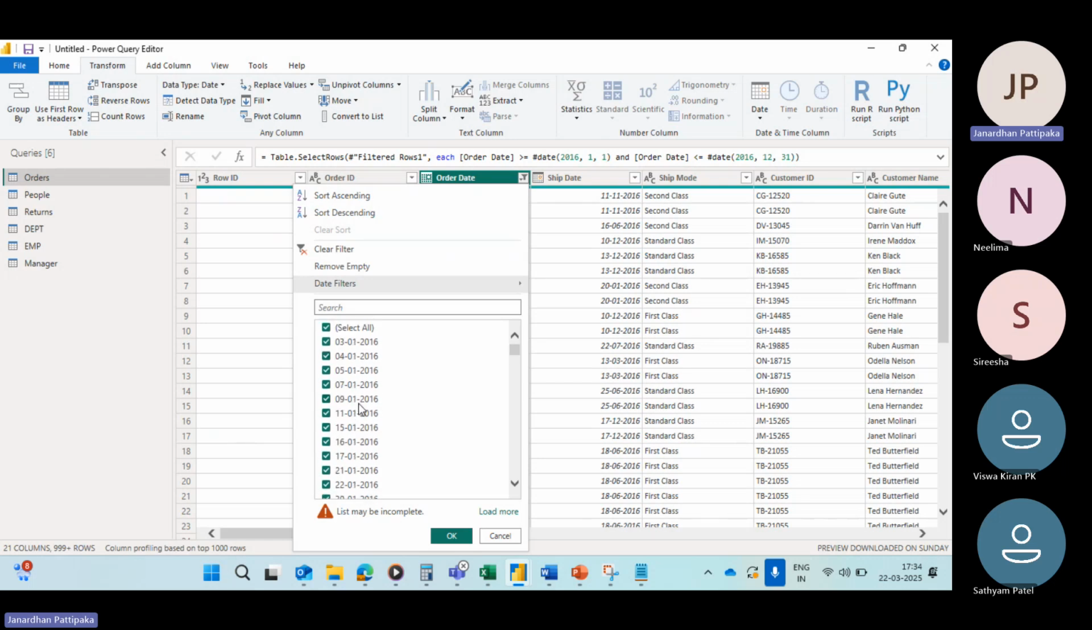The start date is starting from 3rd January 2016. The reason being that on January 1st and January 2nd, 2016, no orders are released. And the end date is the same, 31st December 2016. That means you are getting 2016 data. So that is called the between option.